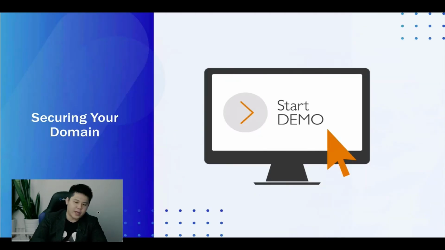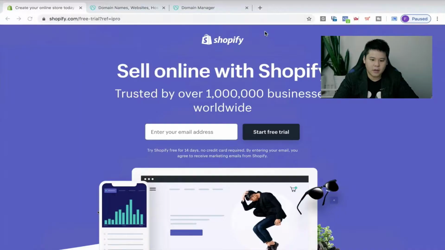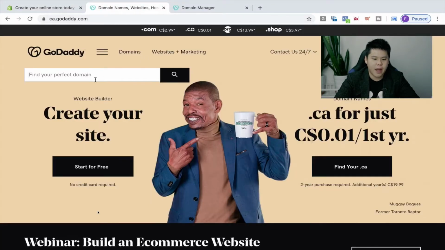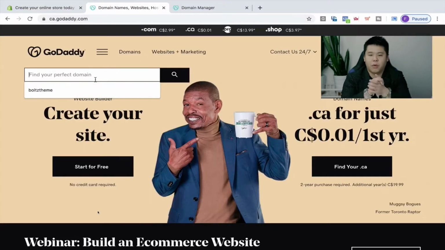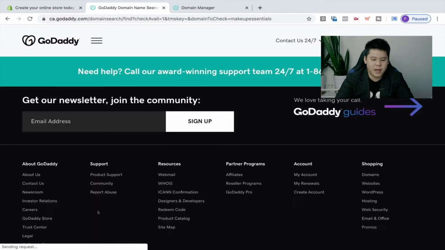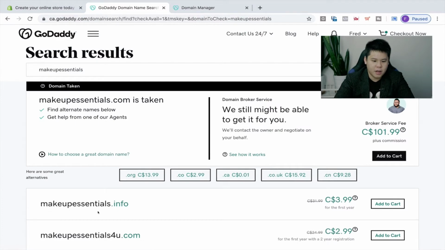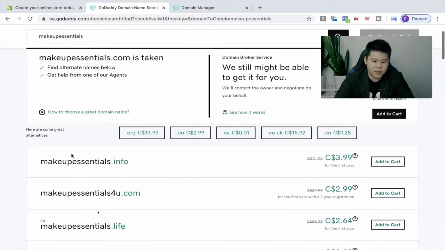So let me actually do a quick demo on securing your domain name. So I'm just going to go over here. All right, so right now we're inside our GoDaddy. Now you can actually create and go after whatever store you want to go after. Maybe we can create a makeup essentials. Let's see what comes up. Makeupessentials.com. It is taken. .info is gone.